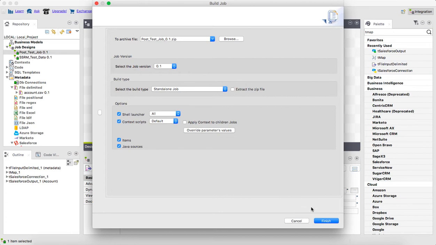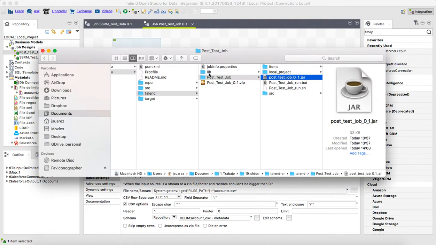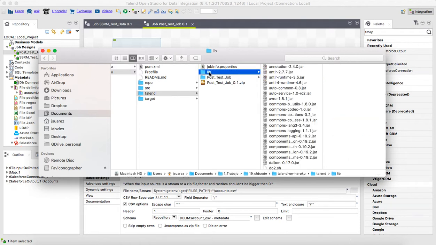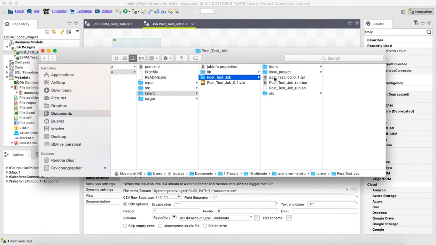I already did that before, so with finish it will create a zip, and inside this zip we have a jar. We can check the result. It will be something like that. This is the zip. When you open the zip, you see all the dependencies that the Talend job needs, and this jar. Okay, this is the Talend part.